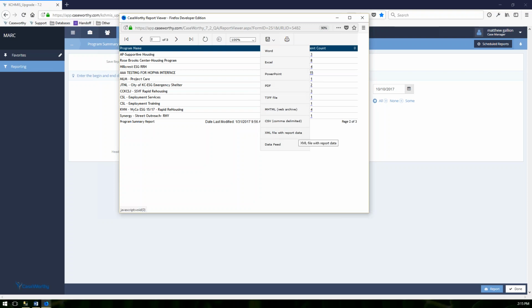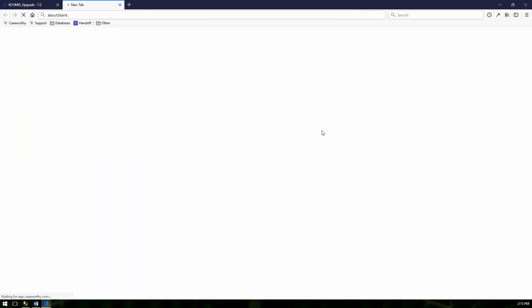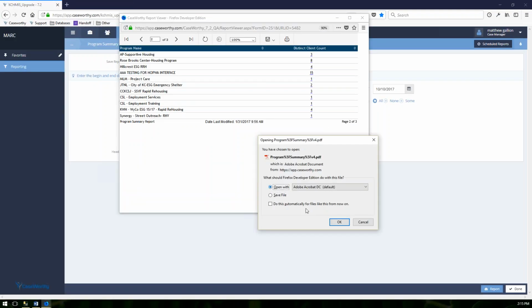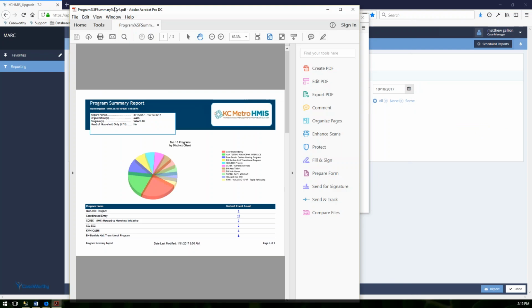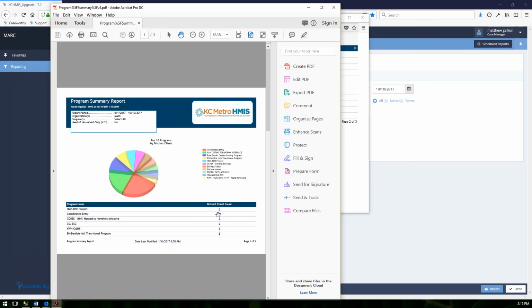XML is actually going to be like a web code file. It's probably pretty difficult to read, so you're probably not going to utilize that all that often, but you can just as a point of reference get it out pretty easily in this way. And so it comes out in a nice PDF that you can view.